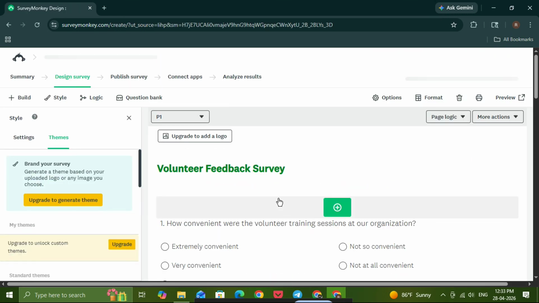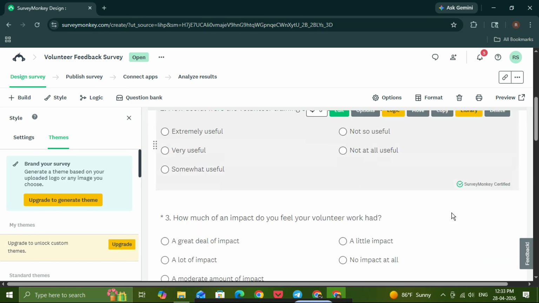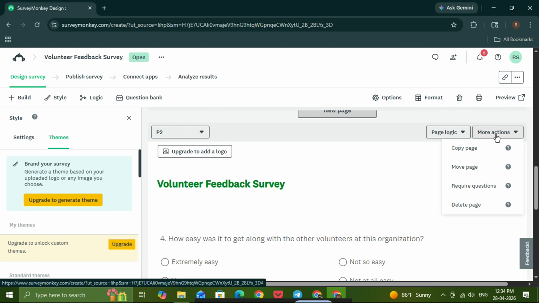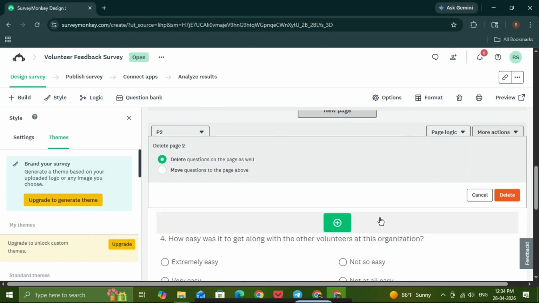Now, go to the section where you want to merge the page. This is the page you want to remove after moving its questions, so take a moment to make sure you're in the right place. Then click on More Actions. In the menu that appears, choose Delete Page. Don't worry, you're not permanently losing your questions yet, because SurveyMonkey gives you an option to move them first.